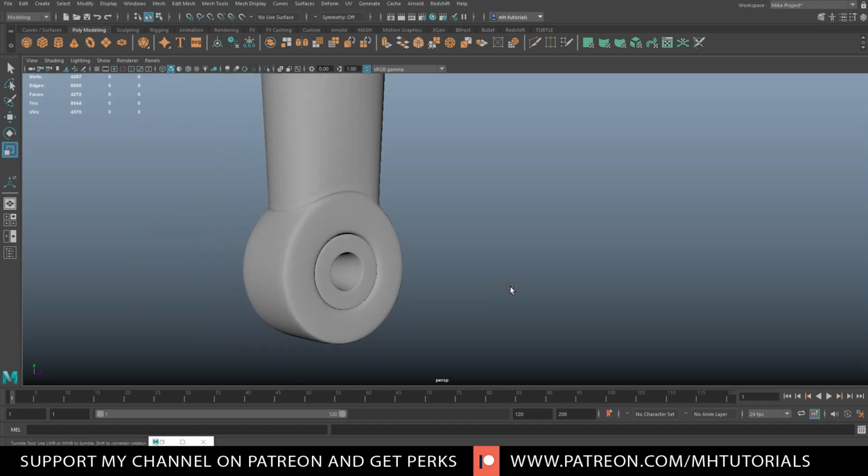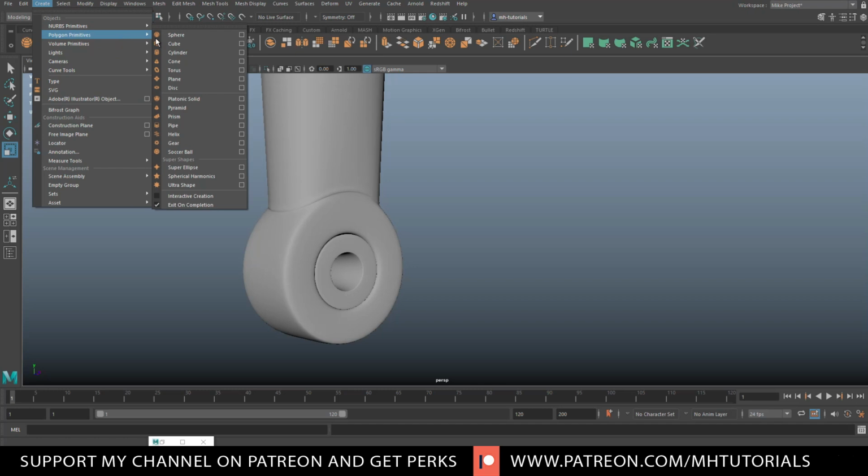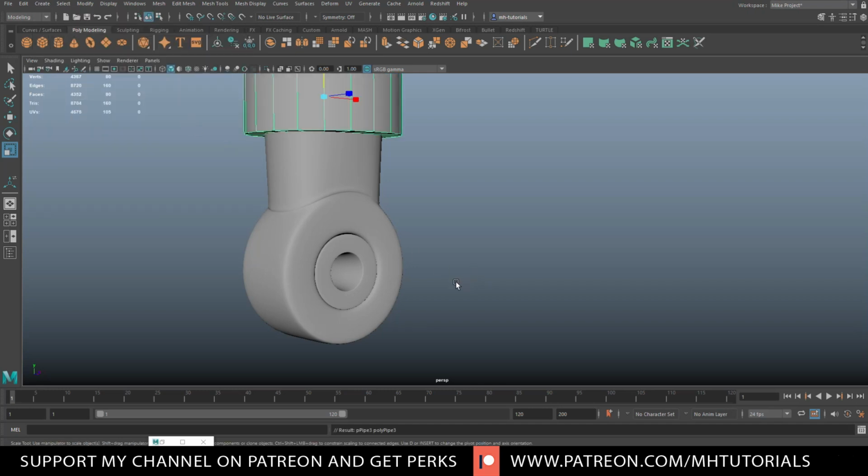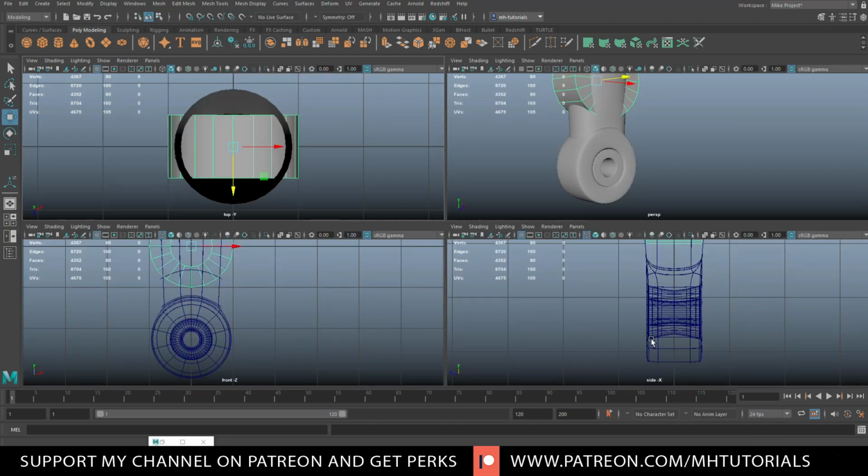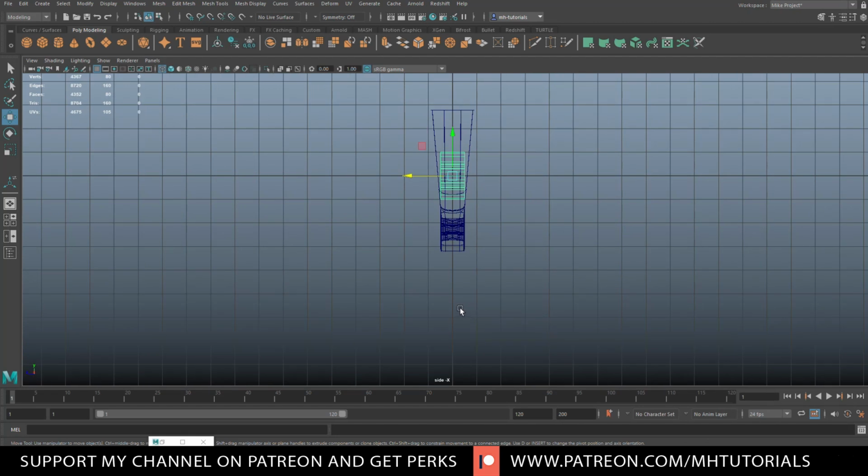All right, so now that we have that, next thing we need to do is put in another piece of pipe, basically. So again, we're going to go to polygon primitives. We're going to get a pipe. We're going to hit E to rotate, hold down J, flip it on the side like so. We'll hit W, we'll move it down. So W to move that down. We're going to hold down V to snap that, yeah.